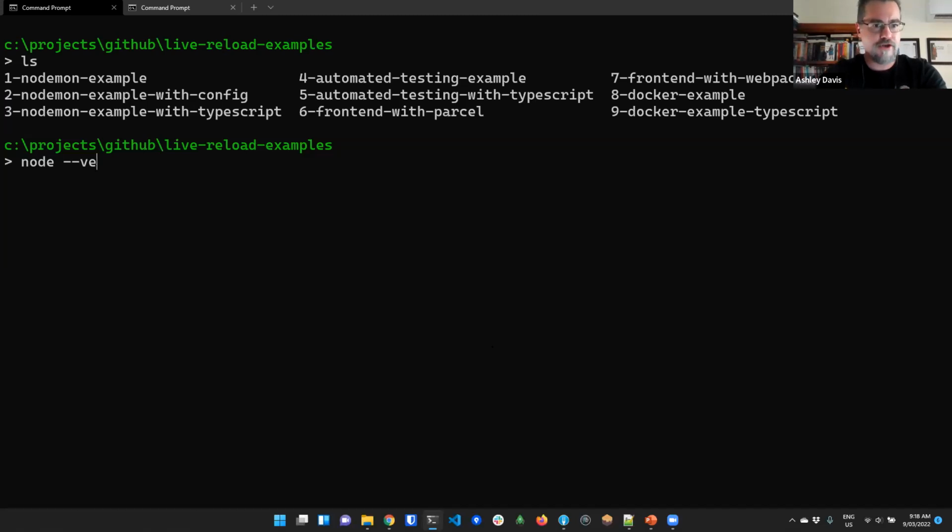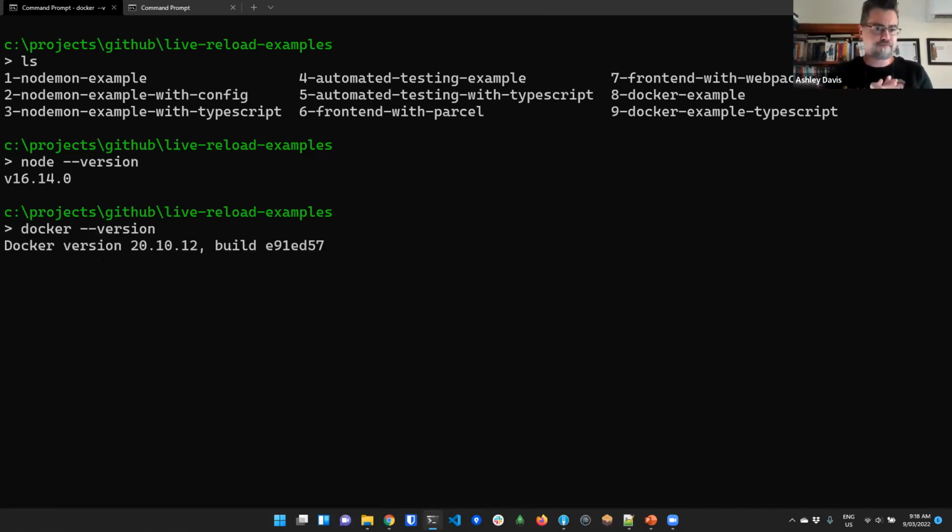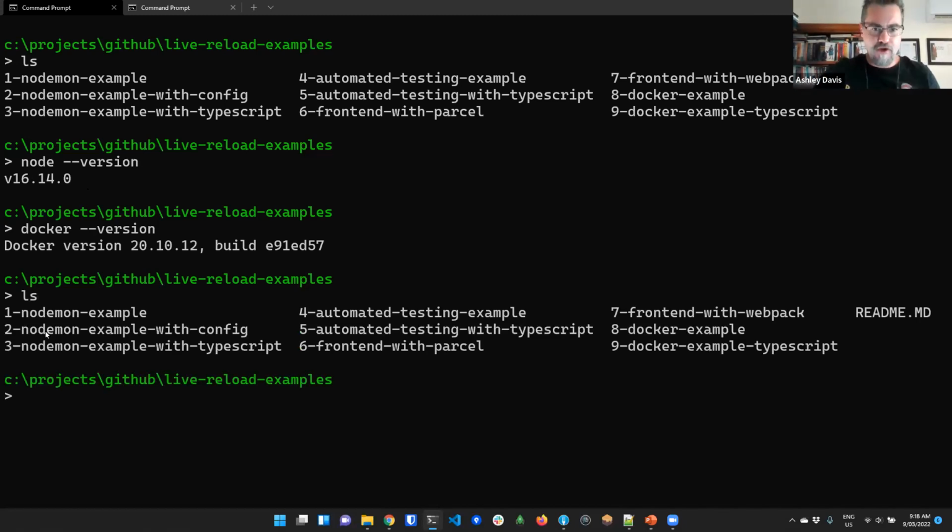So I'm running Node version 16.14.0. I'll show you what version of Docker I'm running. Docker version 20.10.12. So that's what I'm starting with here. Now you can see I've got all the examples here, numbered 1 through to 9. I'm going to go hopefully through most of these today. We'll see what we've got time for, see where we run out of time.